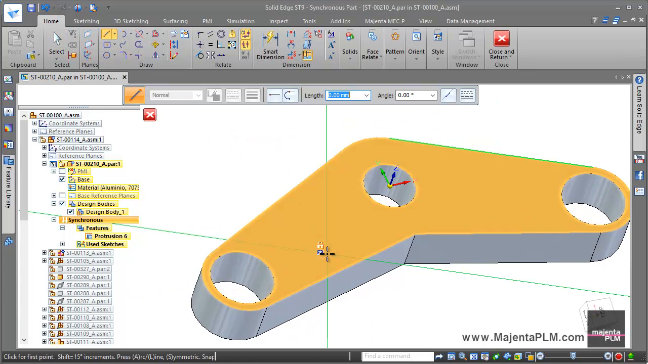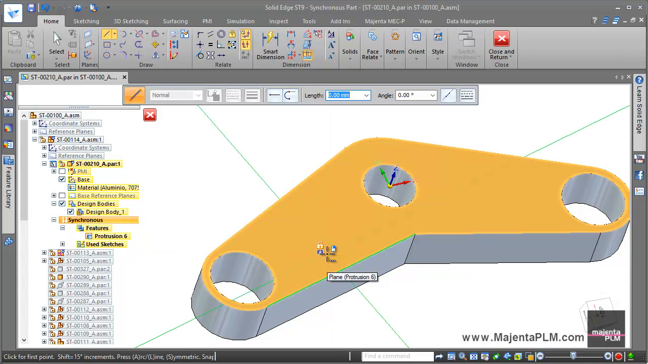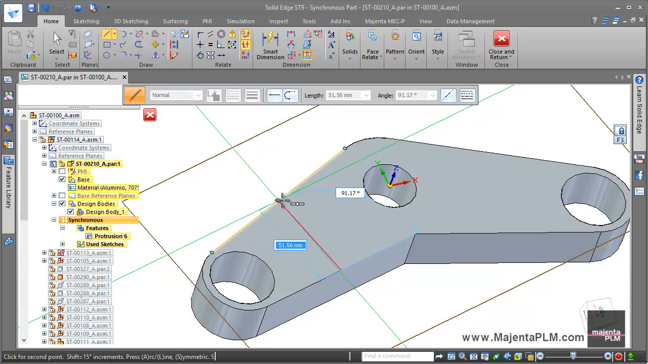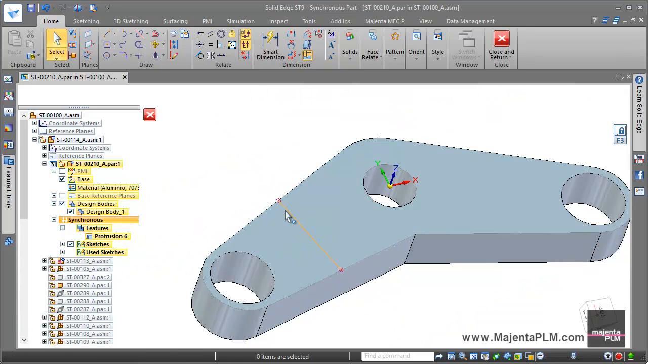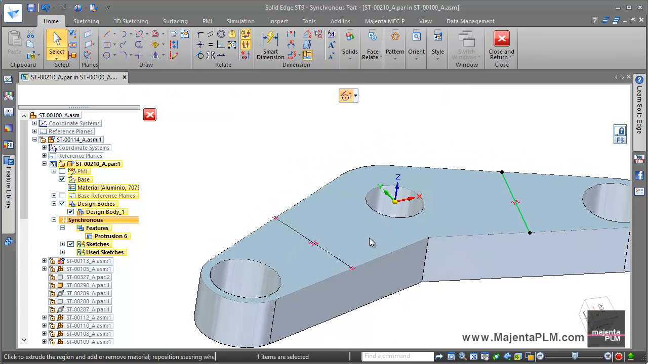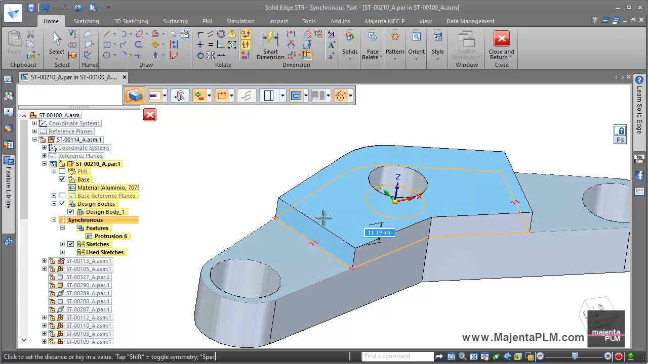To raise the center portion of the model, we'll sketch on its top face. Then we'll mirror the geometry. Then pull it up to add the material. The same action will also cut the model if desired, based on cursor position.